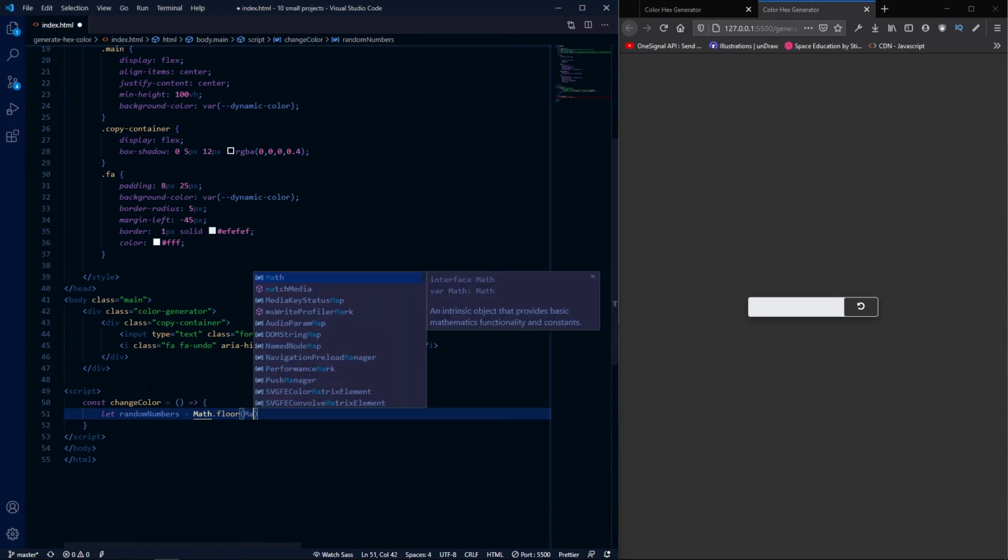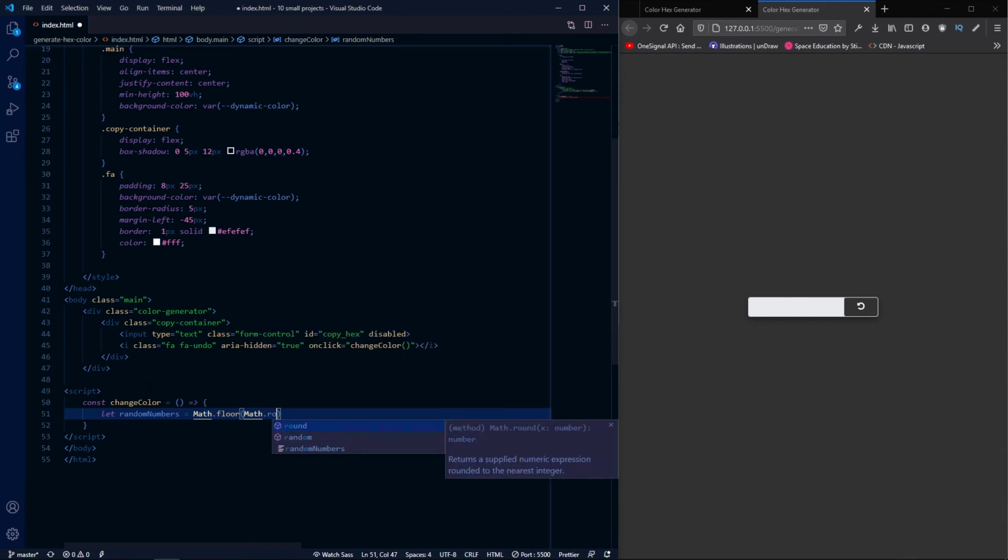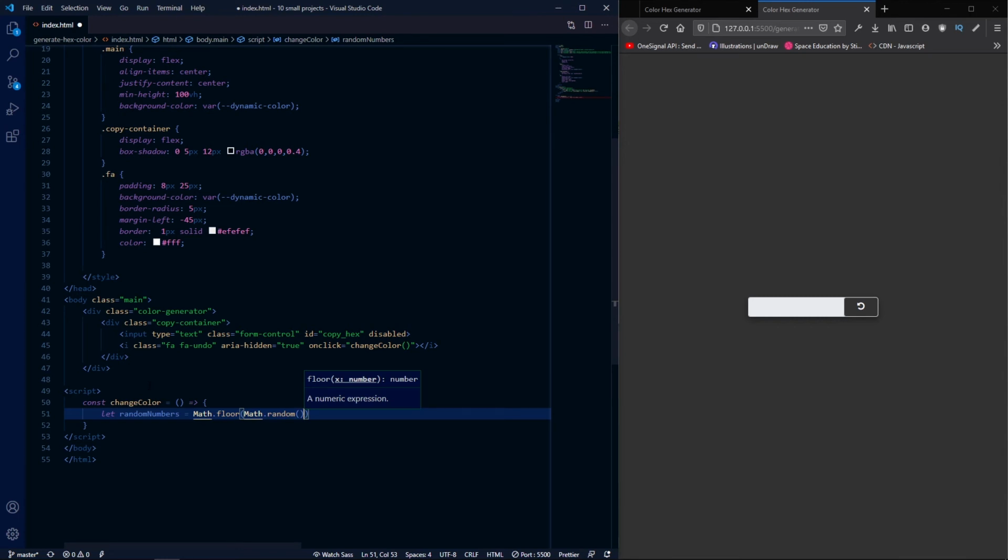And I'm just going to create a Math.random. As the name says, it generates a random number. And I'm going to multiply this with 16777215. The reason why I'm using this number is that when this number is converted to a string, it gives you FFFFFF, which is pure white.